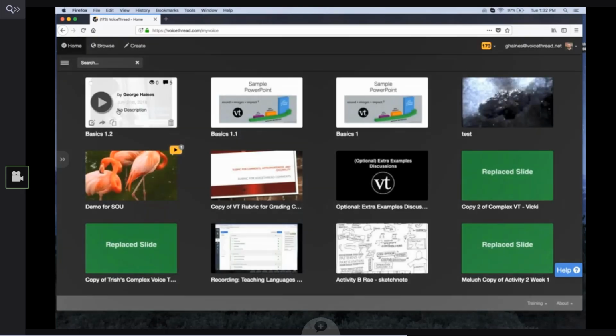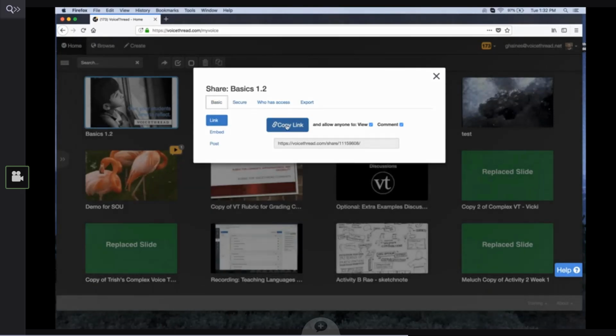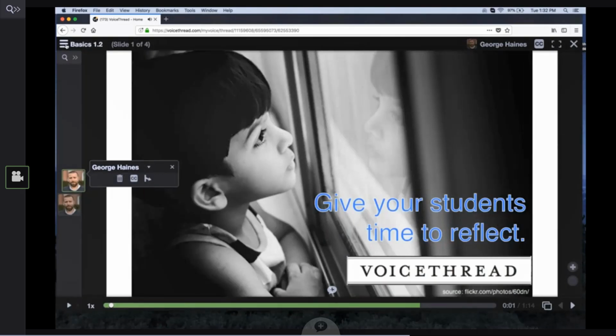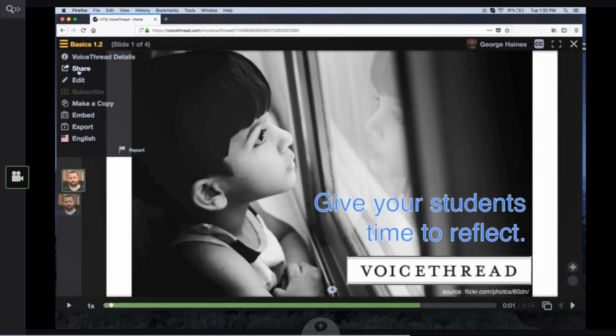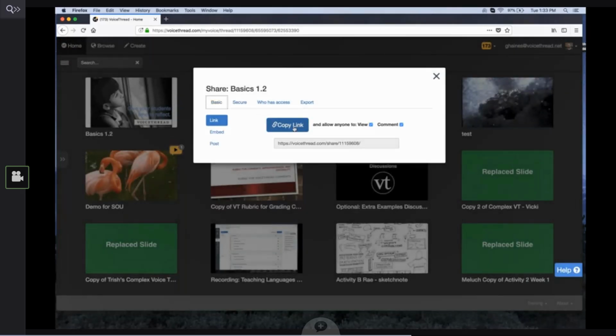So once again, from here, I click on share, and then I have to click on the basic tab to copy the link. From within the VoiceThread itself, you can get in the upper left-hand corner, click on that menu, click share. Once again, go to the basic tab and copy it.